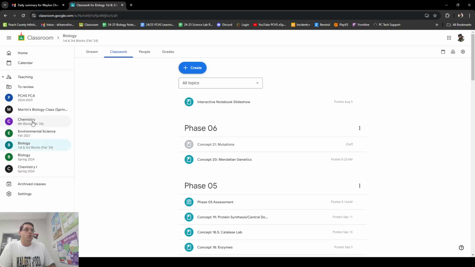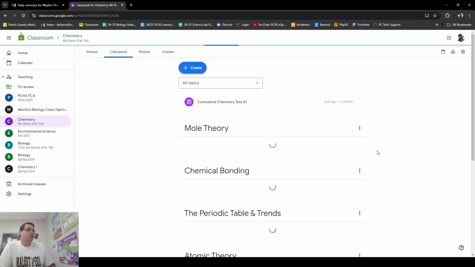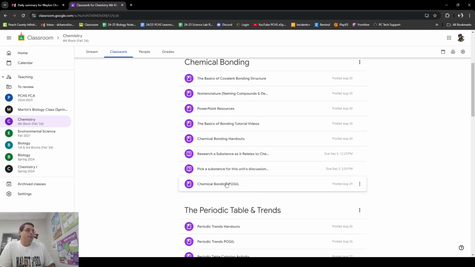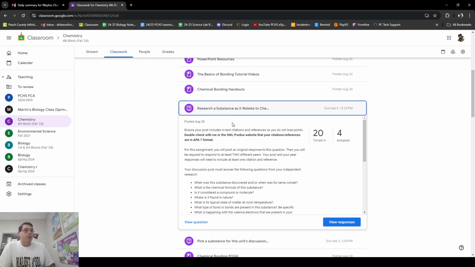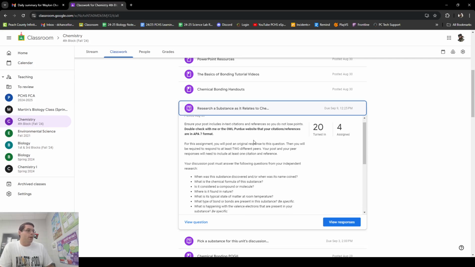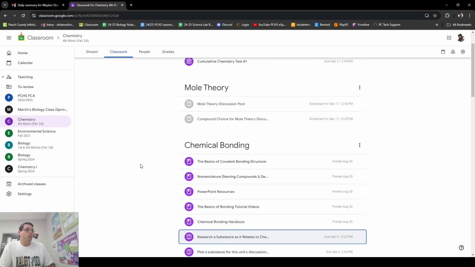Another way that teachers can utilize Google Classroom, I'm going to swap over to my chemistry page real quick so you can see. Another way that I mentioned that teachers can post assignments is by icons that look like this. It's a question. So as an example, for my chemistry class, they're having to research a substance and provide it. It's sort of like a college discussion post. They provide information and they can respond to their peers' responses as well. So this is another assignment that can be done within Google Classroom. The teacher can choose to make it a graded assignment or not.